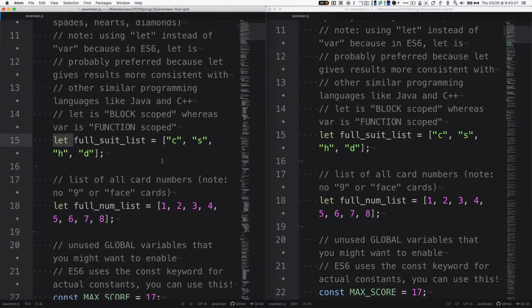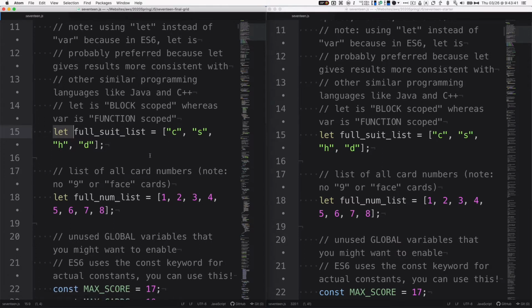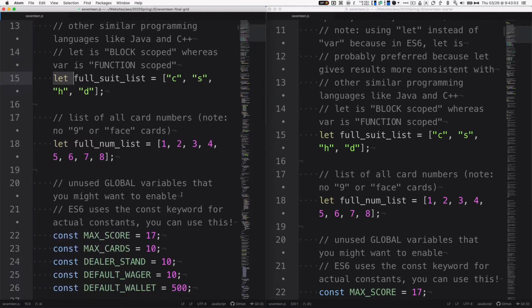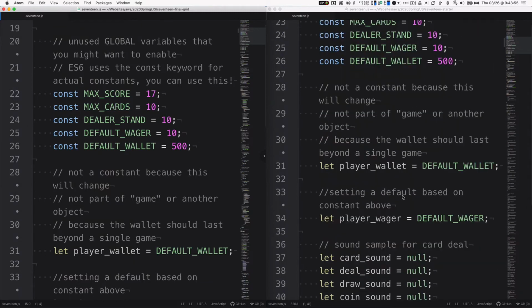So, in this program, I'm using let instead of var. Just a heads up on that. In here, I could have used var, and in fact, I literally just did a search and replace to use let instead of var, and everything worked the same. So all that stuff is exactly the same.